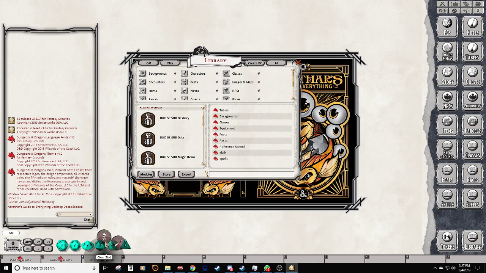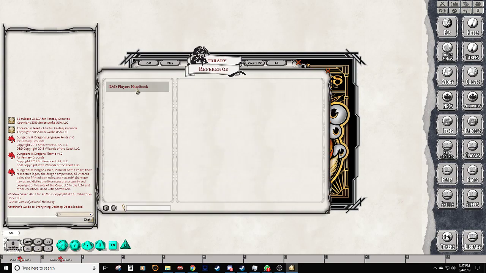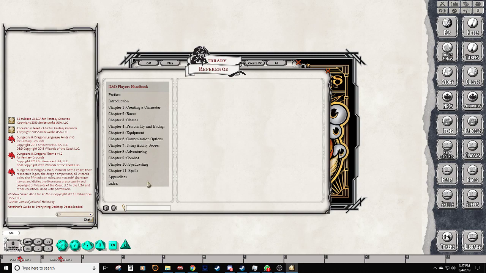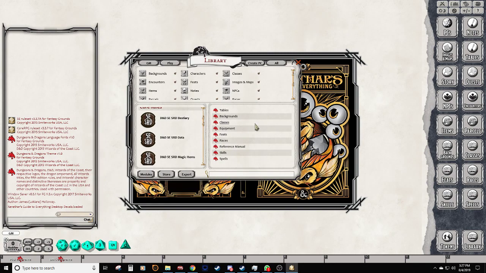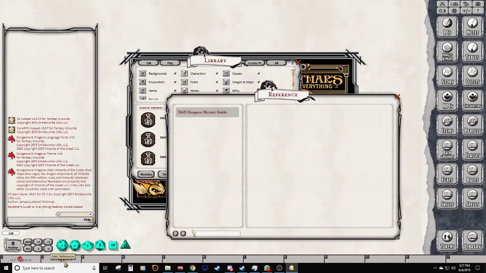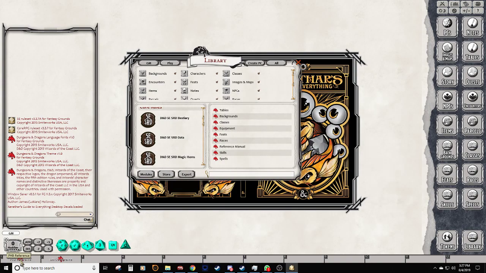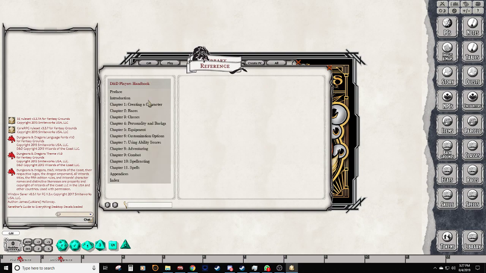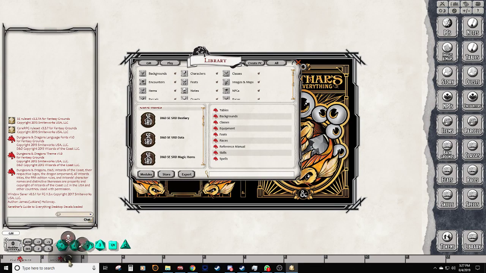I find this very useful because I have the Player's Handbook and the Dungeon Master Guide. I find it very helpful when I'm creating stuff to use that to quickly get to stuff I need references for. For example, I have the Player Handbook on the quick slot for where I'm creating characters. And you can rename it just by right-clicking on it and then editing the label so it doesn't say reference manual. Questions so far?